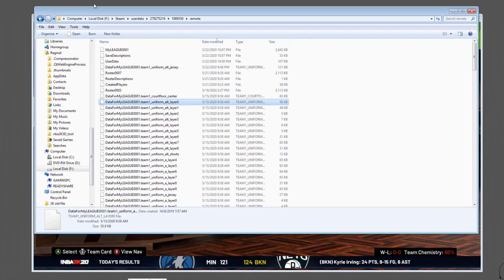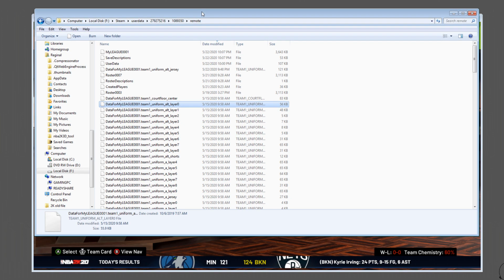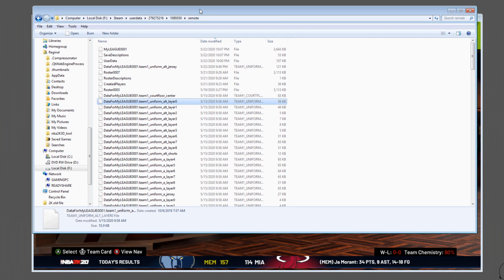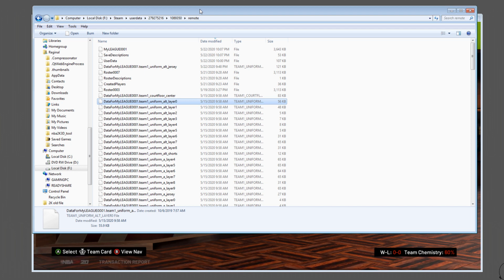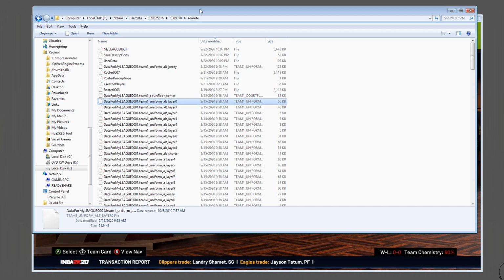It'll be in your Steam folder. For most people, your Steam folder is on your C drive, but for those of you who have partition drives or external drives or whatever, it might be somewhere else. But as long as you can find your Steam folder, you can go to userdata, and then click on the folder inside of userdata, and then click on 1089350, and then go to remote. So I'll walk through those steps one time.